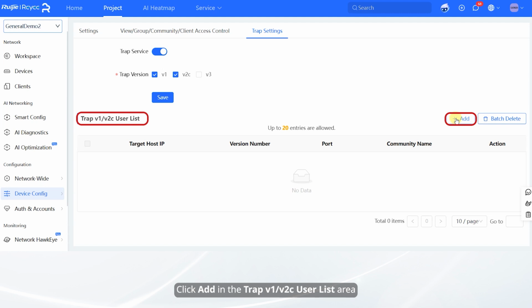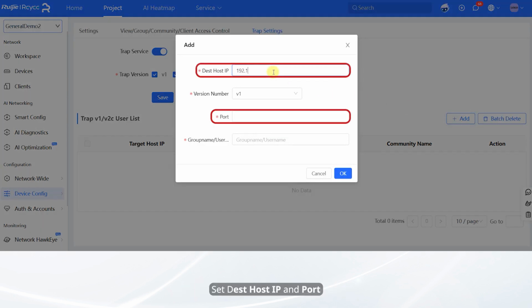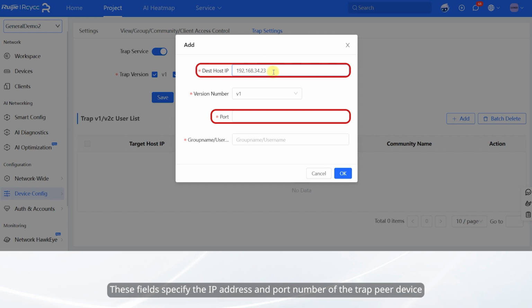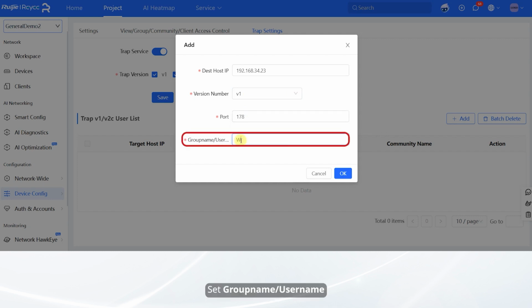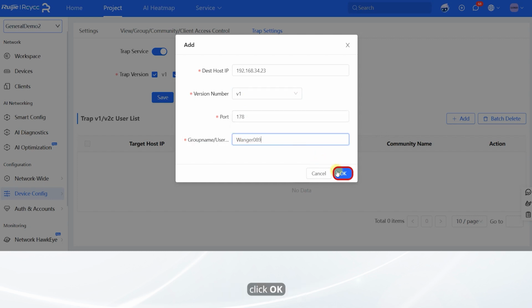Click Add in the Trap V1 or V2C user list area. Set Dest Host IP and Port. These fields specify the IP address and port number of the trap peer device. Set version number. Set group name or username. Click OK.